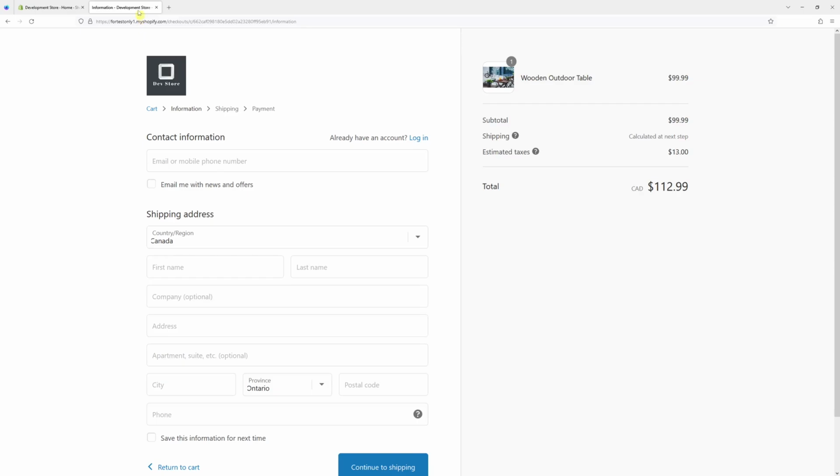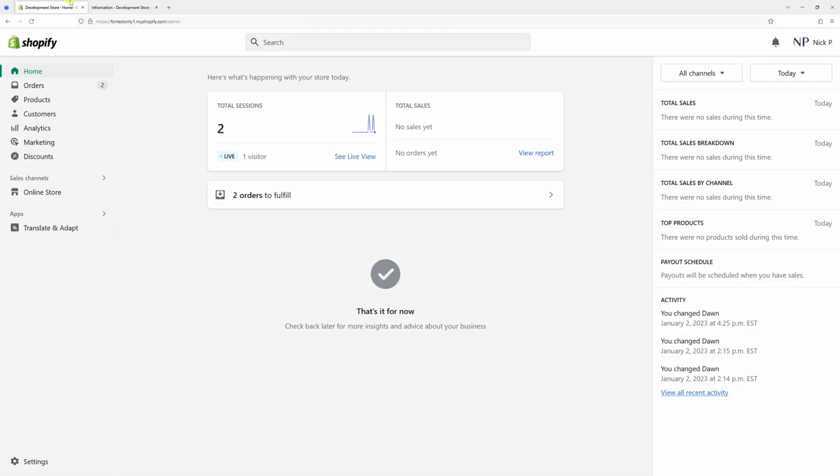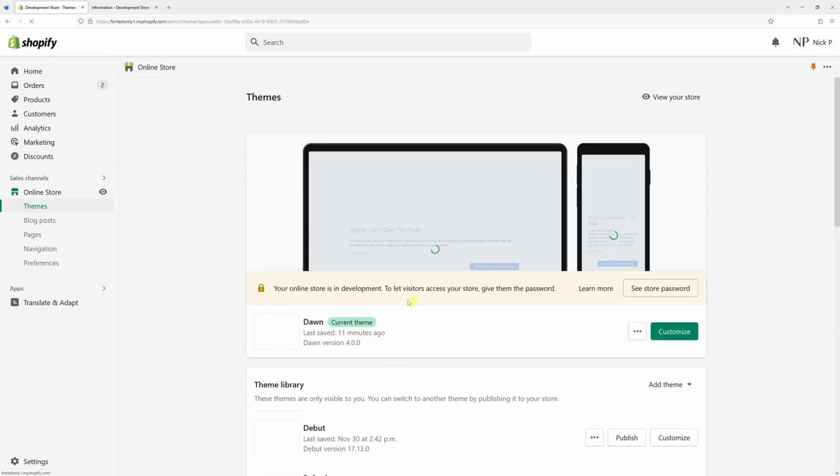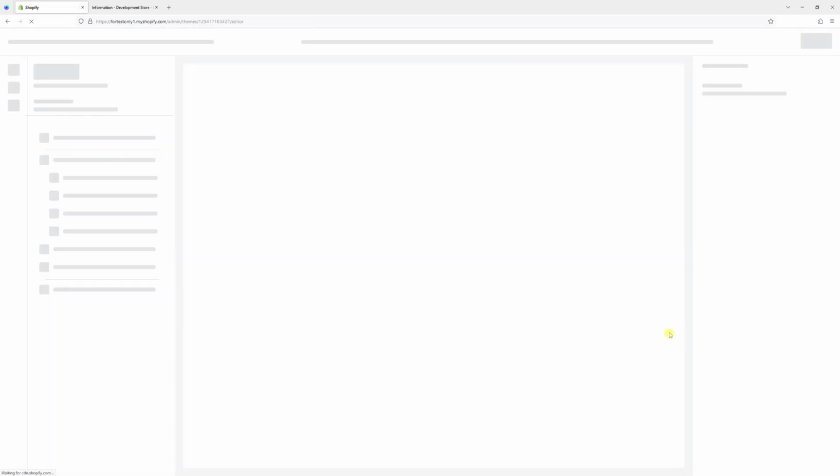In this Shopify tutorial, I will show you how to add a custom logo to your Shopify checkout. So first of all, log into your Shopify account and then click on Online Store. Then look for your current theme and select Customize.